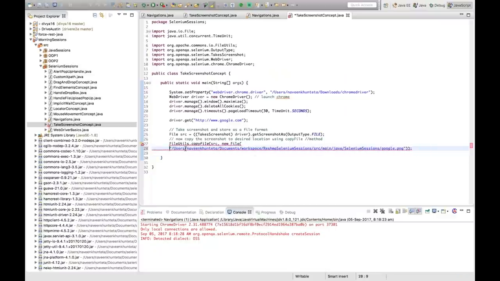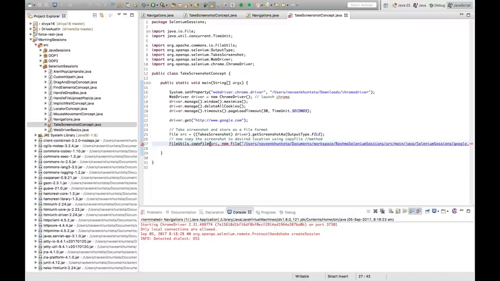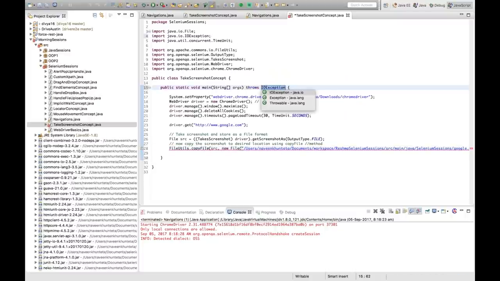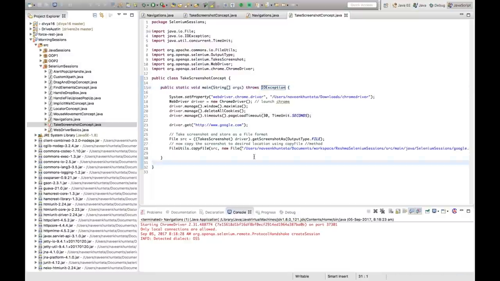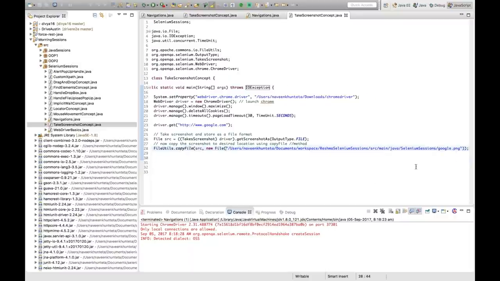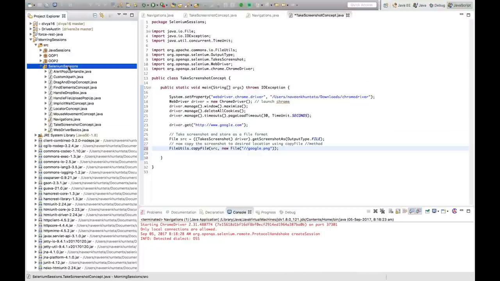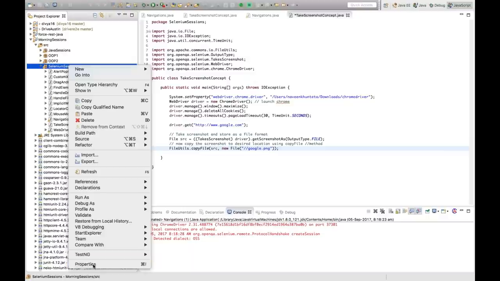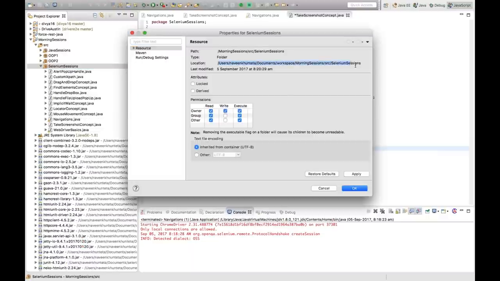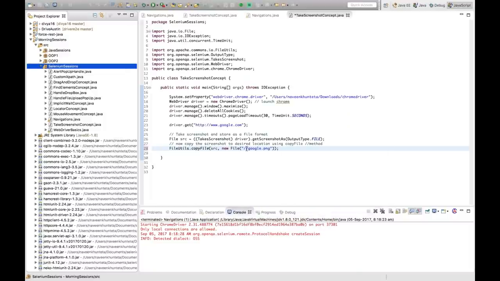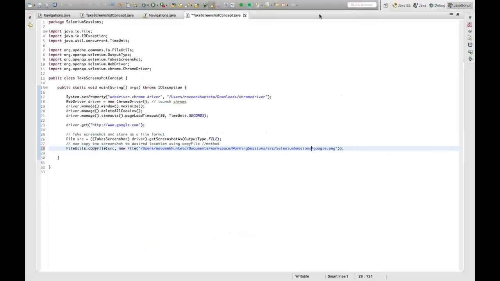I'll tell you what exactly it is. This line will give you one suggestion, just add the throws declaration. Now what do you have to do? Just change the path where exactly you want to generate your screenshot. Let's say I want to generate my screenshot in this folder, in this package itself, so I'll give the path of this particular package. And my file name is google.png.